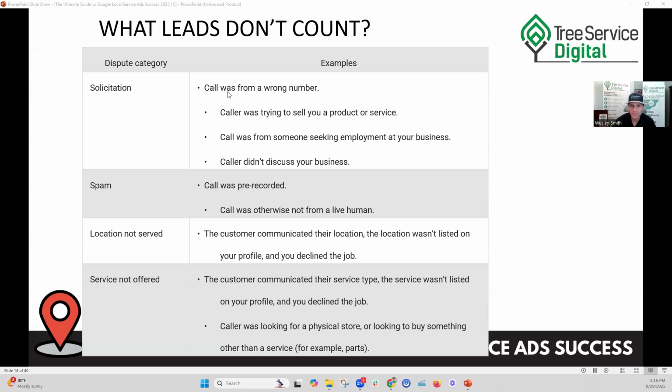But here's what they say. If it's a solicitation and the call was from a wrong number, credit. Caller was trying to sell you a product or service, credit. Call was from someone seeking employment, like they're looking for a job, that's a credit. Caller didn't discuss your business at all, that's a credit. If it's a spam call that's pre-recorded, it's got one of those recordings on it that starts talking as soon as somebody picks up, that's credited. Was not from a live human, that's spam, that's all credited.